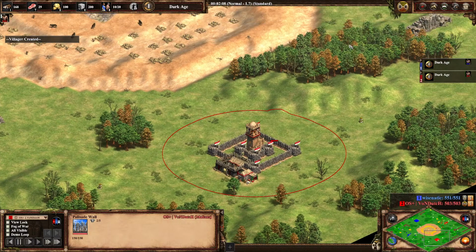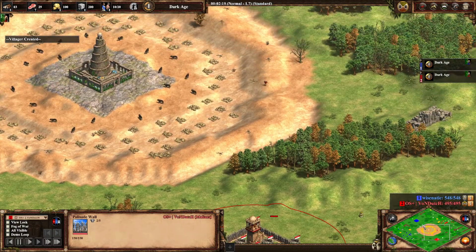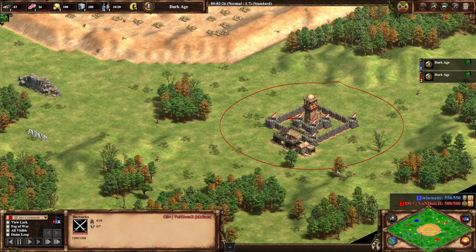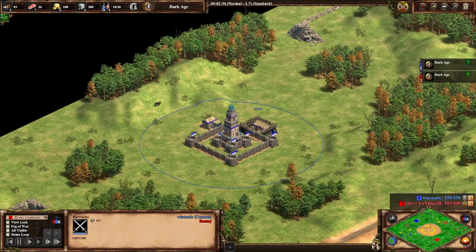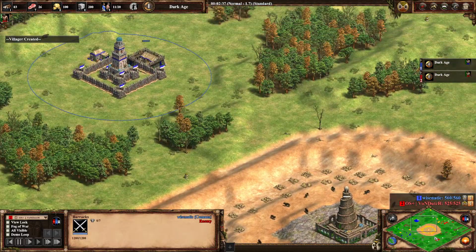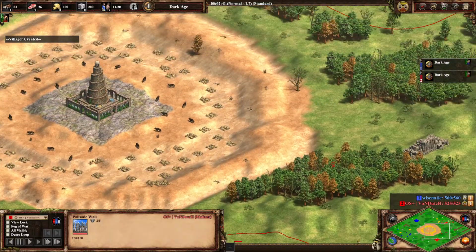Alright, so these walls around the tower are actually palisade walls. So that is weaker than the walls that we saw before. So we got the same barracks on each of these and a house. So Wizanatic is going to have to be careful in case Von Dutch decides to go for the tower again.